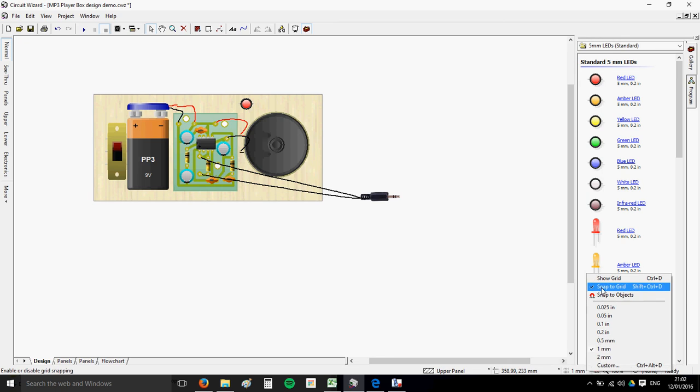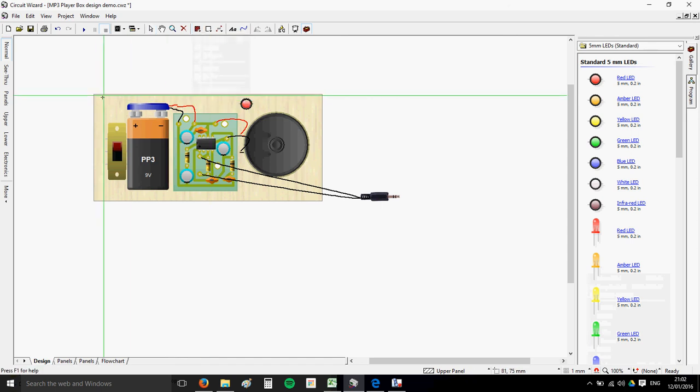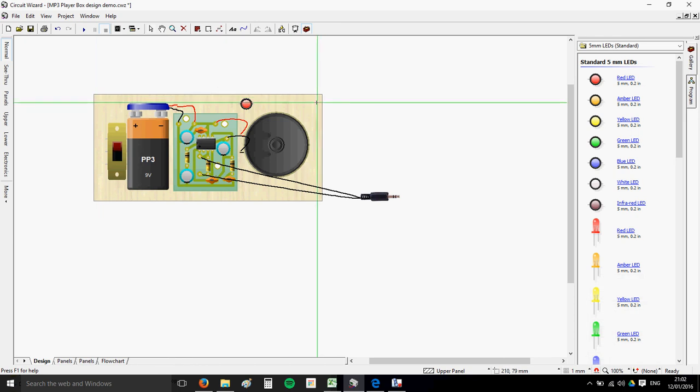It's also a good idea to have snap to grid turned on. And under the same menu where you found rectangle, if you go down to the bottom you'll find side panel. This is a bit hard to get your head around at first until I go through the next few steps and show you what's happening. You are now drawing the side panels, what will become the vertical panels, but from above.